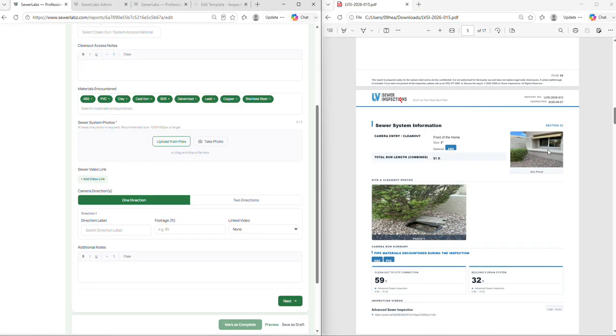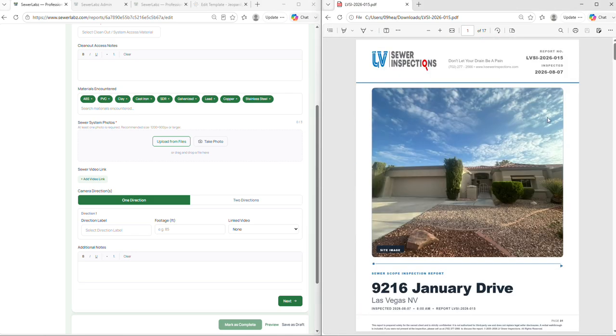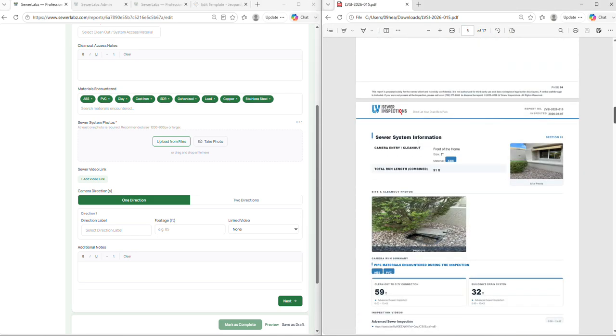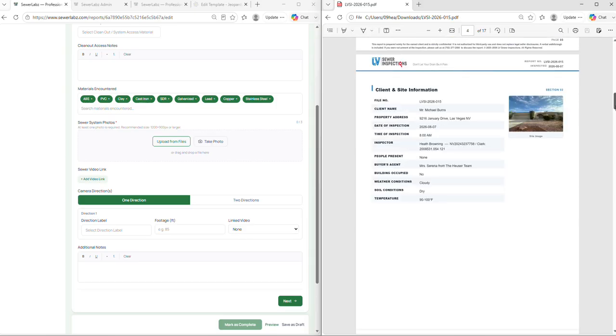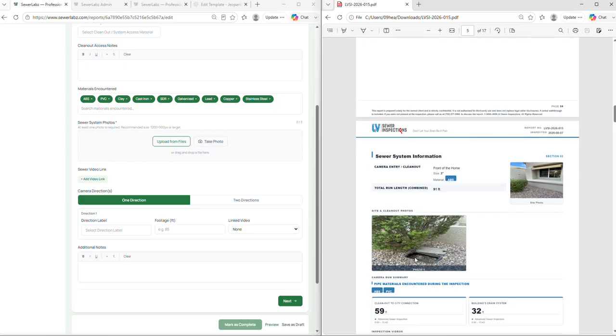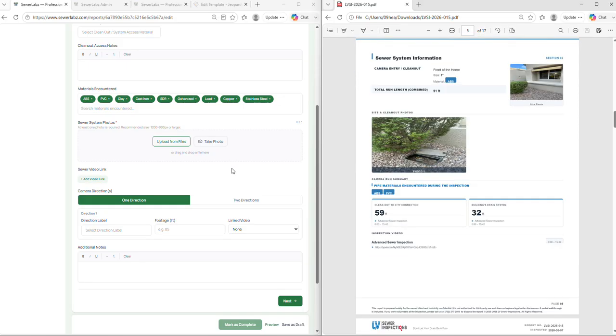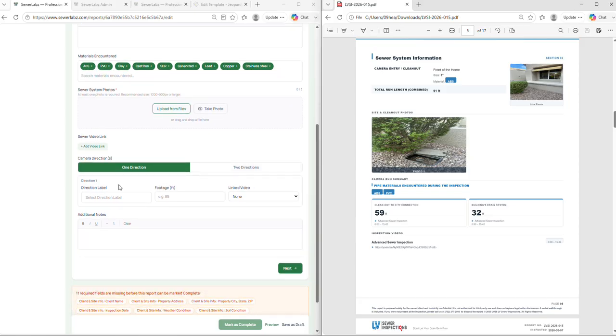So sewer system photos. I always like to list a couple photos. Normally I'll give them a photo of the house, and then I'll walk them in to where the clean out is. Sometimes it's in a box here in Vegas, sometimes it's not, but I'm just basically helping them walk down where the clean out is.